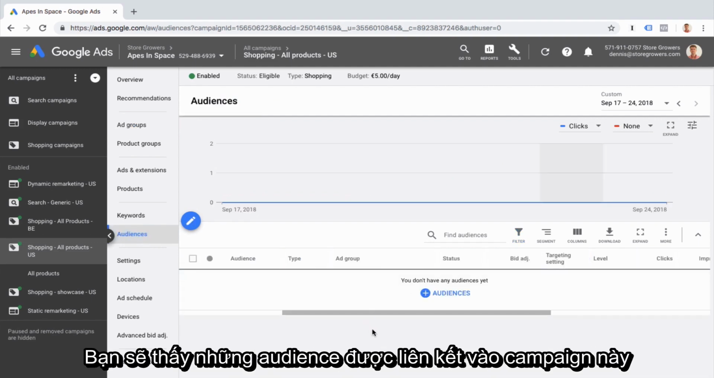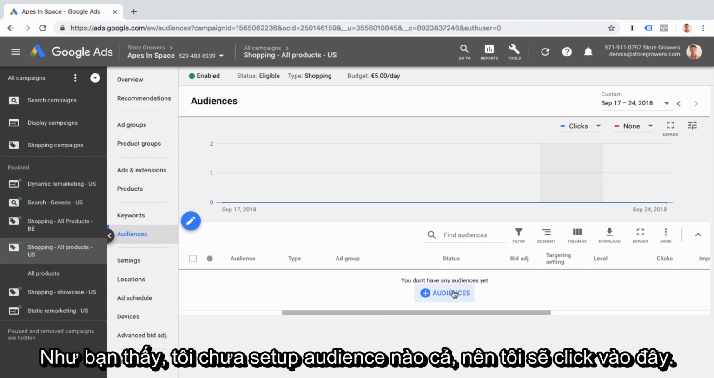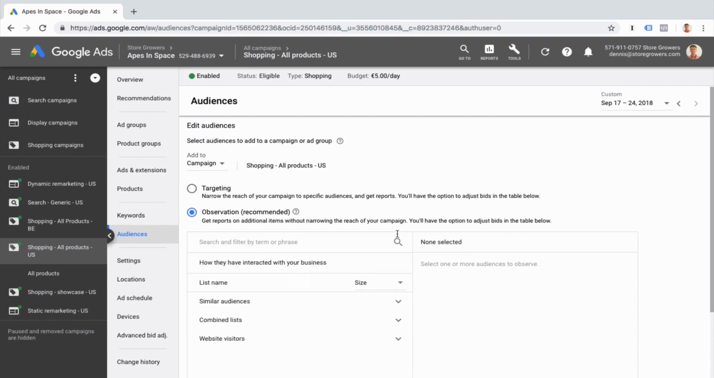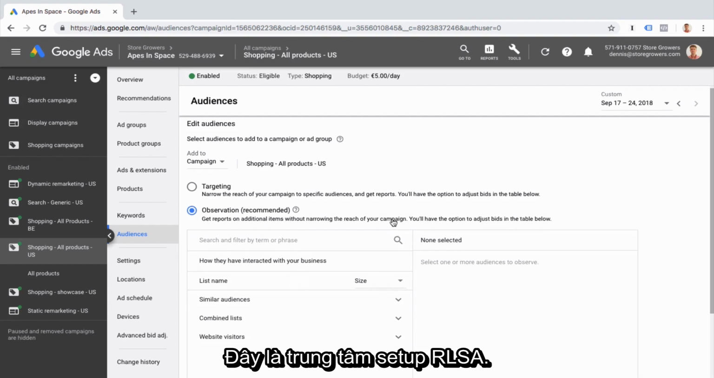And this will actually show the audiences that are attached to this campaign. As you can see, I haven't set up any audiences yet. So I'm going to do add audiences. Okay, so this is really the heart of the RLSA setup.